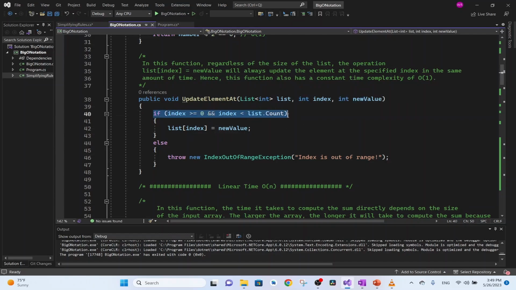First, we are going to check if the index value is a valid index value or not. If so, then we directly access the item at this index location and just assign it to a new value. So this also takes a constant time. No matter how big the list of numbers is, we just perform only one operation. So this also takes a constant time.